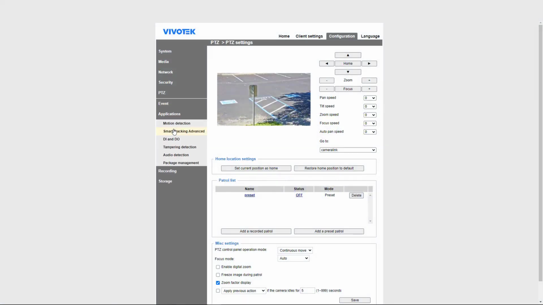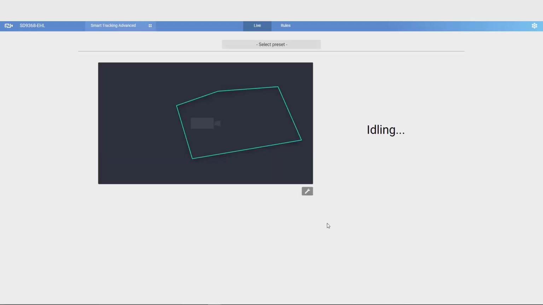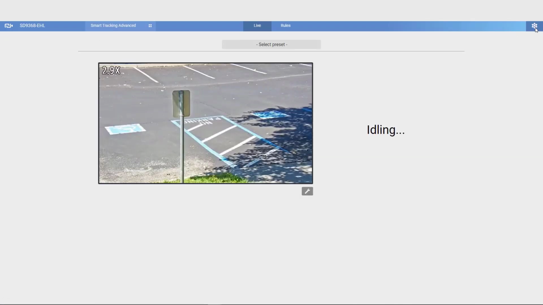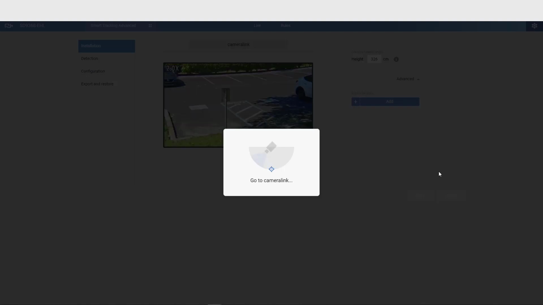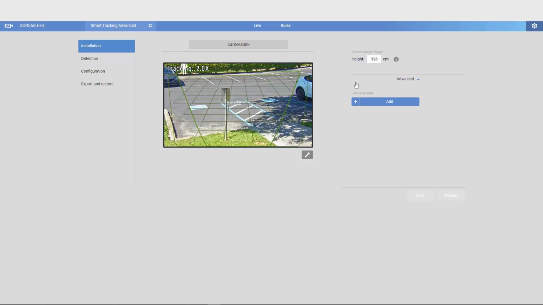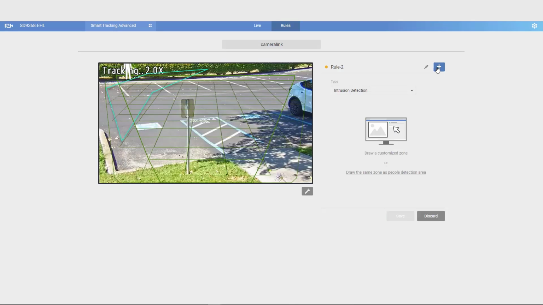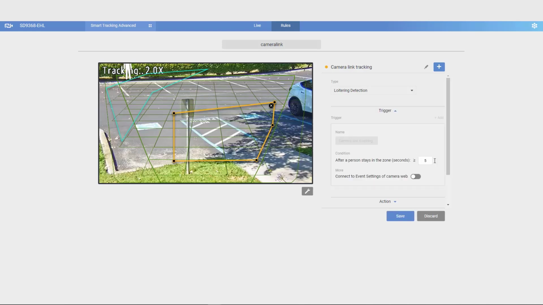Let's click on Applications and then Smart Tracking Advanced. First, let's check to see that we've entered in the installation height by going to Settings at the top right corner. Then we're going to create a rule. For this one, we're going to create a loitering detection box. Draw out our rule, and we're going to set this one up for the trigger to be 0 seconds.